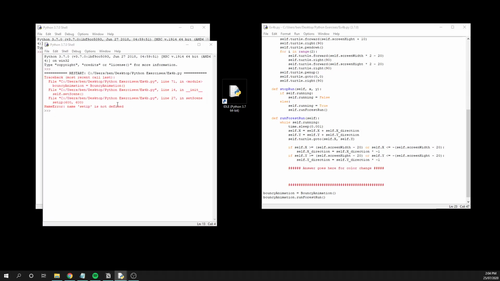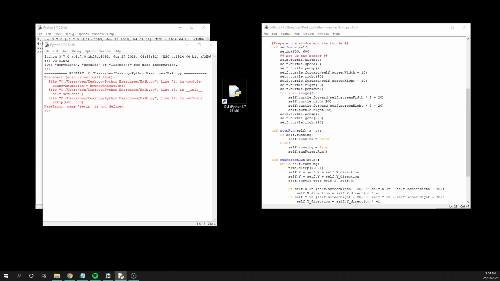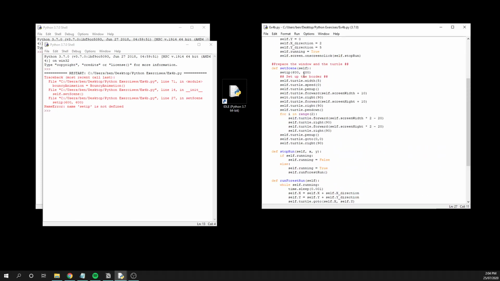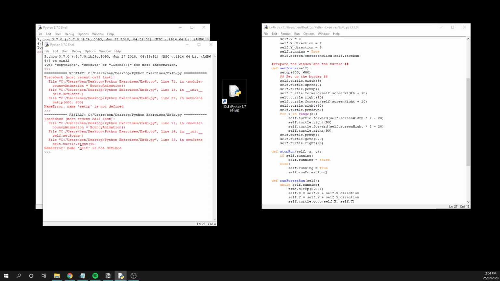Nope. Okay, there we go. So you can see here that the error that we've got is that in our set scene function, we called set ip, which is supposed to be set up. So hopefully that was the only little typo along the way. Run that again and see what comes up next. Selt, which is probably supposed to be self, so that's in set scene. Where's the T? There's the T there.